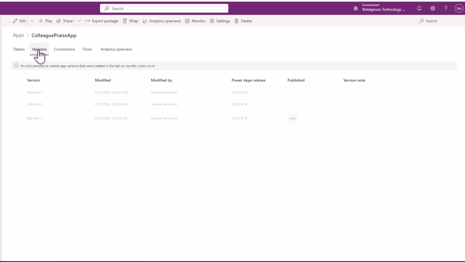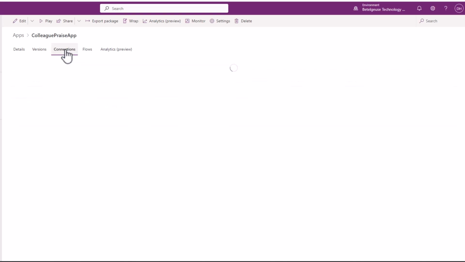In the Versions section, we can also view version history. Like other files saved to the cloud, this app has different versions, and I can see which one is the live or published version. I can also restore a version if needed, which is a great safety net. I can also review the connections that were set up when I created the app, including any flows that were added.